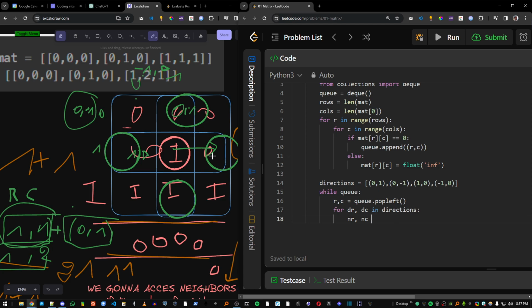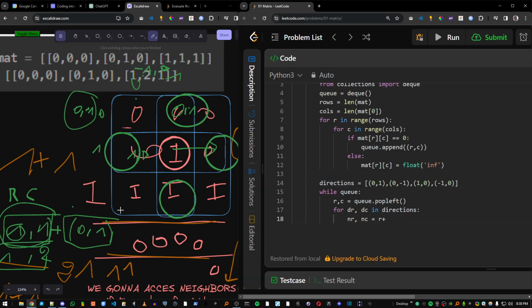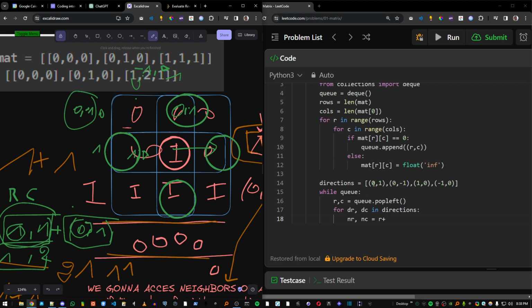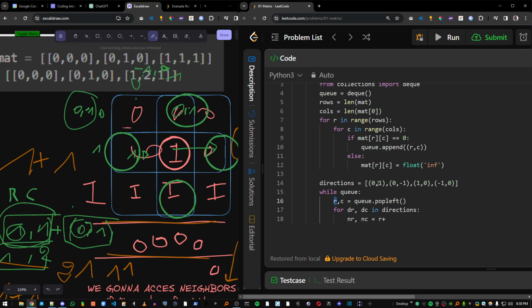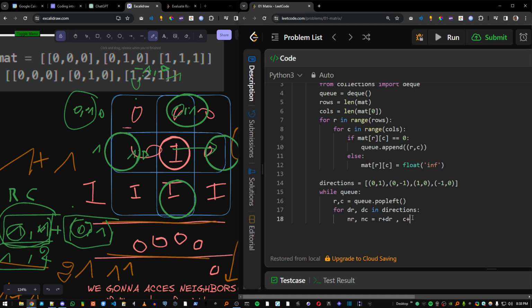Back. So the new row, new column is going to be: the row, which is this one, plus this one, right? Which is, where did we put it? In the row. And the new column is going to be this, which is C plus DC, which is this one.